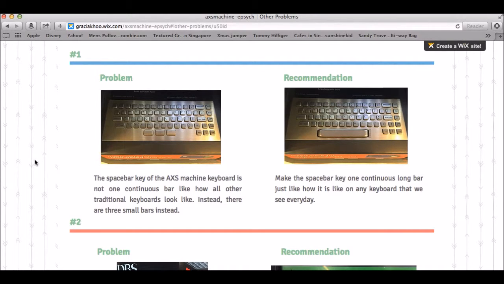Firstly, the spacebar key of the AXS machine is not a continuous bar like what we see on our traditional keyboard. This will cause confusion among the users, and some even thought that it was the left click and the right click button, as they were not sure of what these keys stood for. Also because there was no mouse or trackpad around. We therefore suggest that the keyboard spacebar key is one continuous long bar.